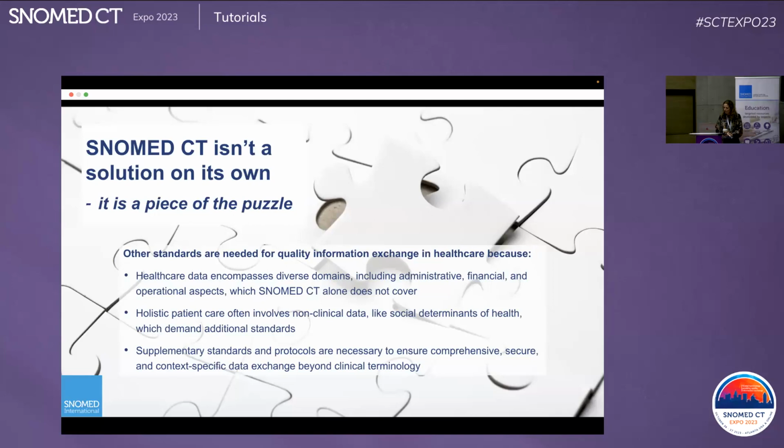But there are also other standards that are required. For example, other domains such as administrative, financial, and operational aspects are not covered by SNOMED, so you would need other standards for that. Non-clinical data is also relevant to capture, and may be important for patient or precision medicine, where you need to include a whole range of factors outside the scope of SNOMED, as well as other standards and protocols to ensure the technological implementation.